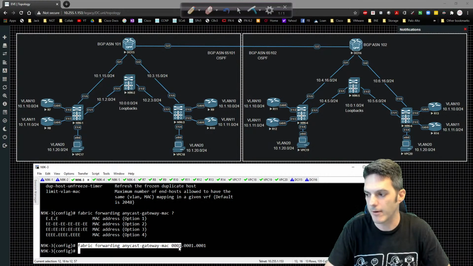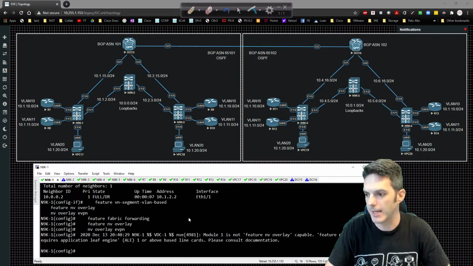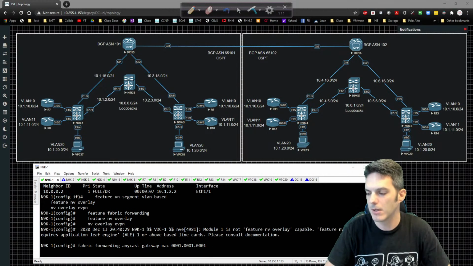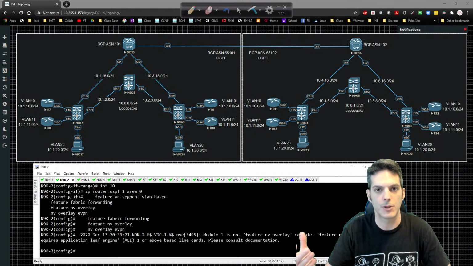So I'm going to take this guy right here and I'm going to plug it onto 9K1. Oops. And plug that in right there. Alright, so now that we've got that deployed, we don't technically need some of these commands on Nexus 9K2 because it's going to be just a control plane mechanism, but I'm throwing it in there anyway.